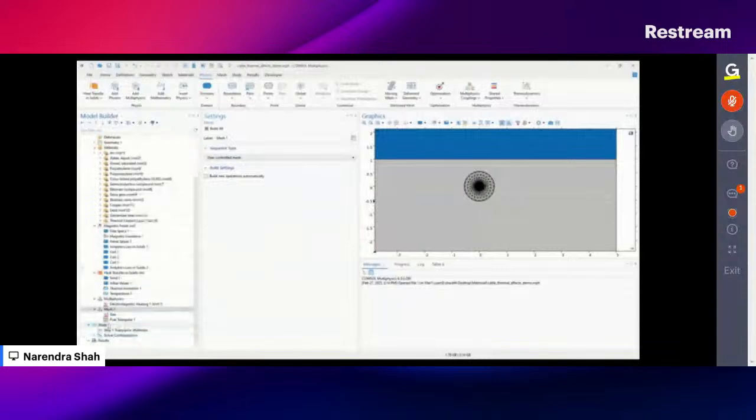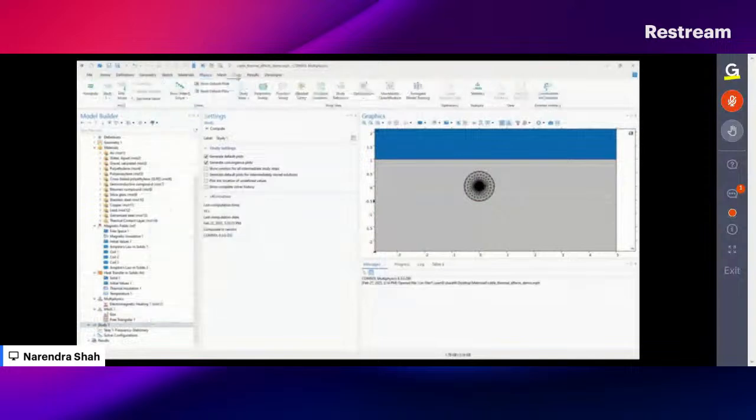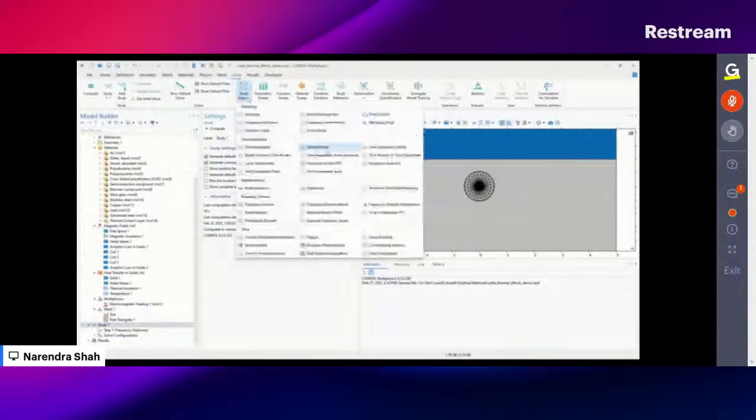And yeah, when it comes to the study itself, based upon the physics, once again, COMSOL offers different kinds of study types. Right now, if I right click on the study, you'll be able to see the different kinds of study types that are available. Right. So if I go to the study tab at the top, now you can see all the study types that are supported, right? It could be a basic stationary study, or it could be a time dependent study. So it could be a frequency stationary, or frequency time periodic, and so on, right?